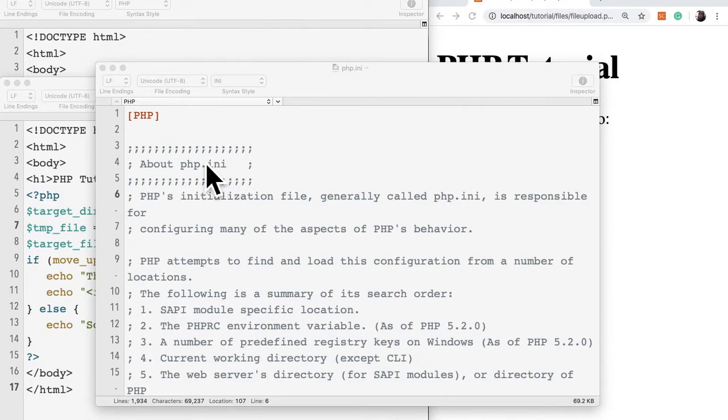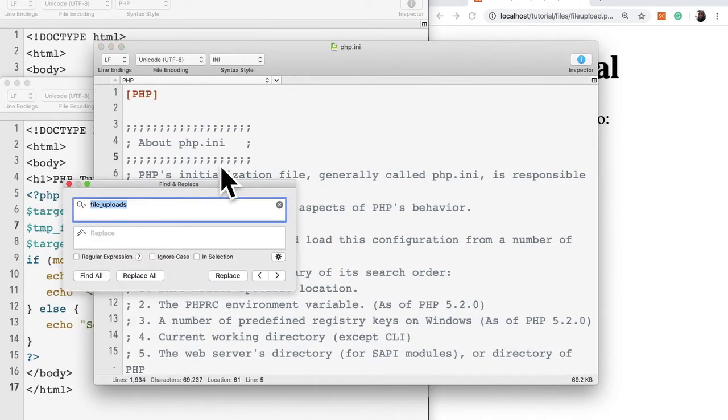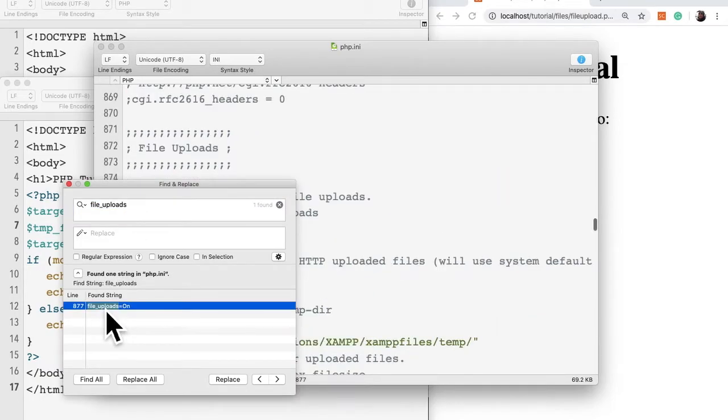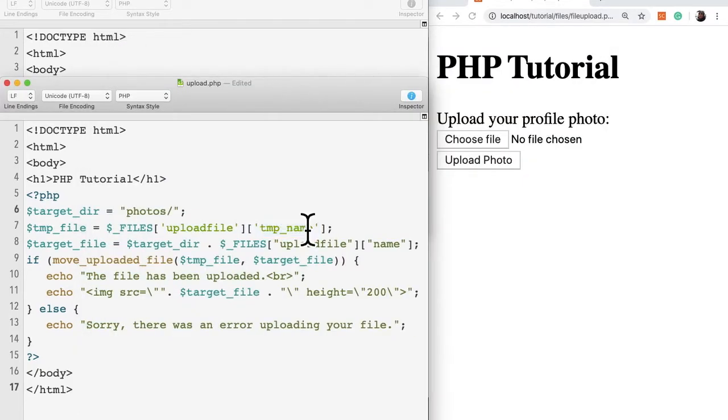Okay, so now I will demonstrate how to create a PHP script to upload a file to the server. Here I already opened the php.ini file. In this file, you need to search for the file_uploads line. Go to this line and make sure to set file_uploads to on. Once you set it, save, and then restart the server. If there are no changes to the php.ini file, there is no need to restart the server.